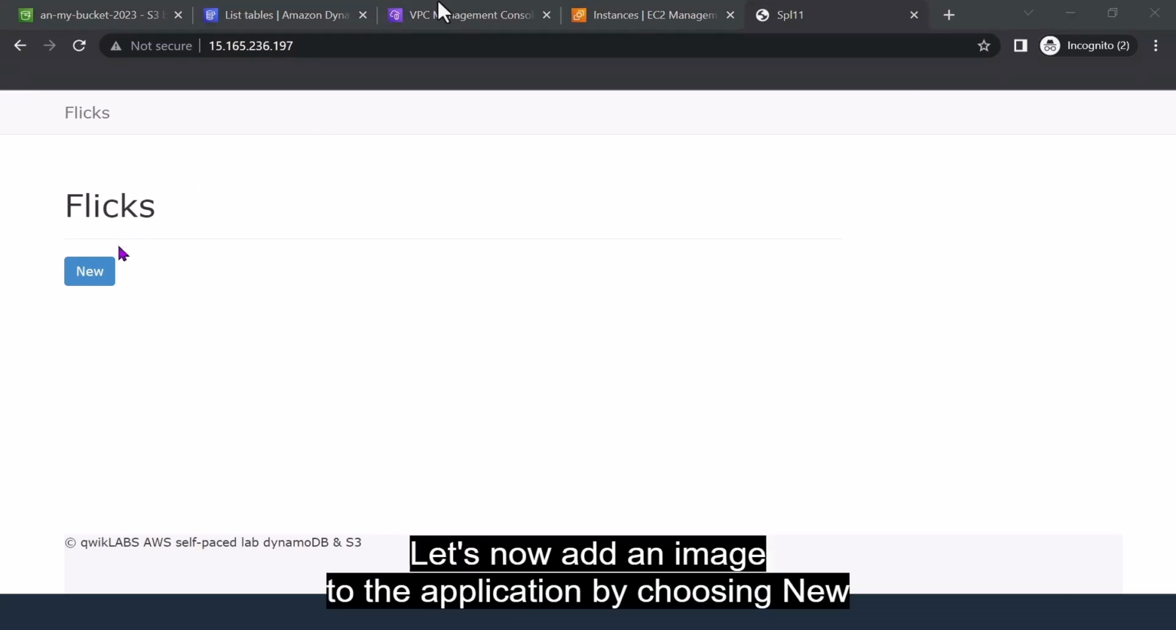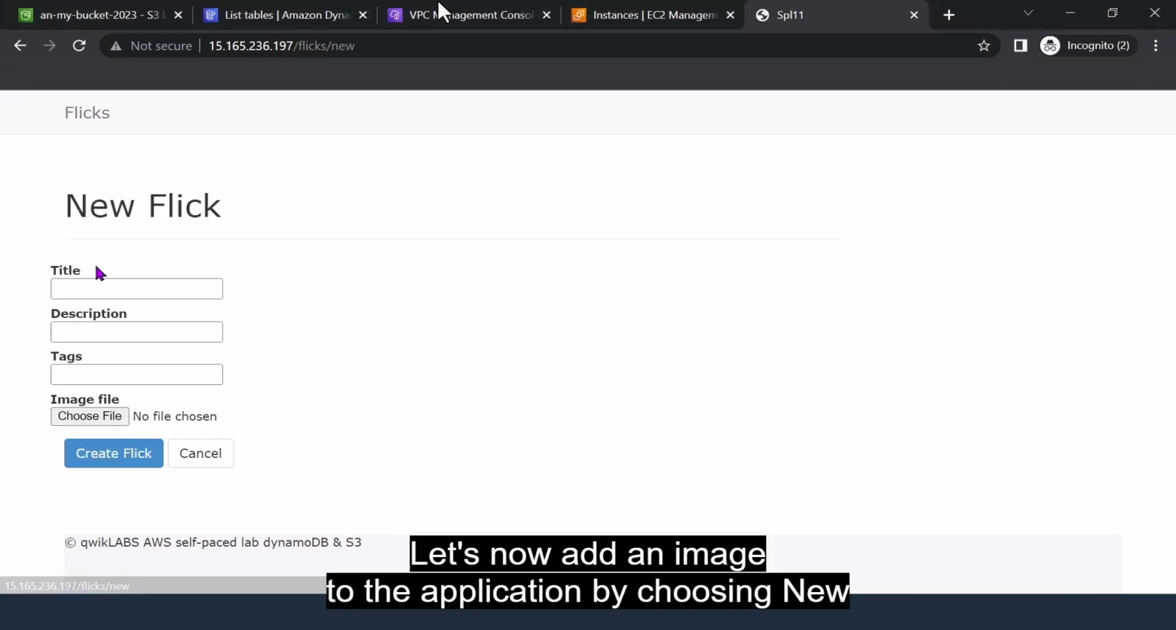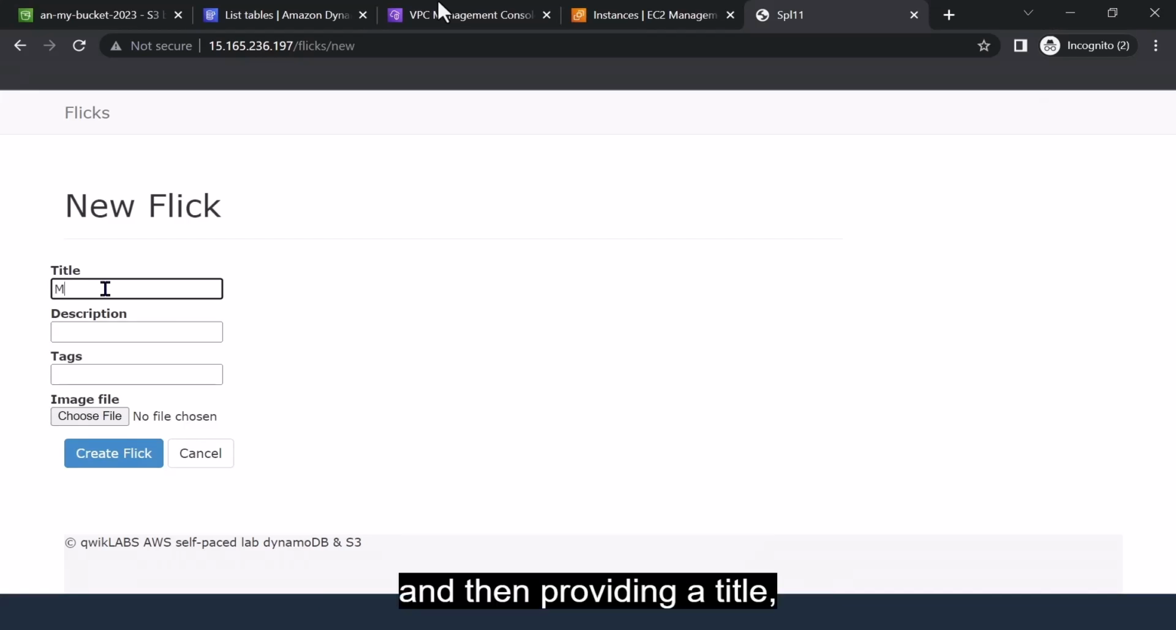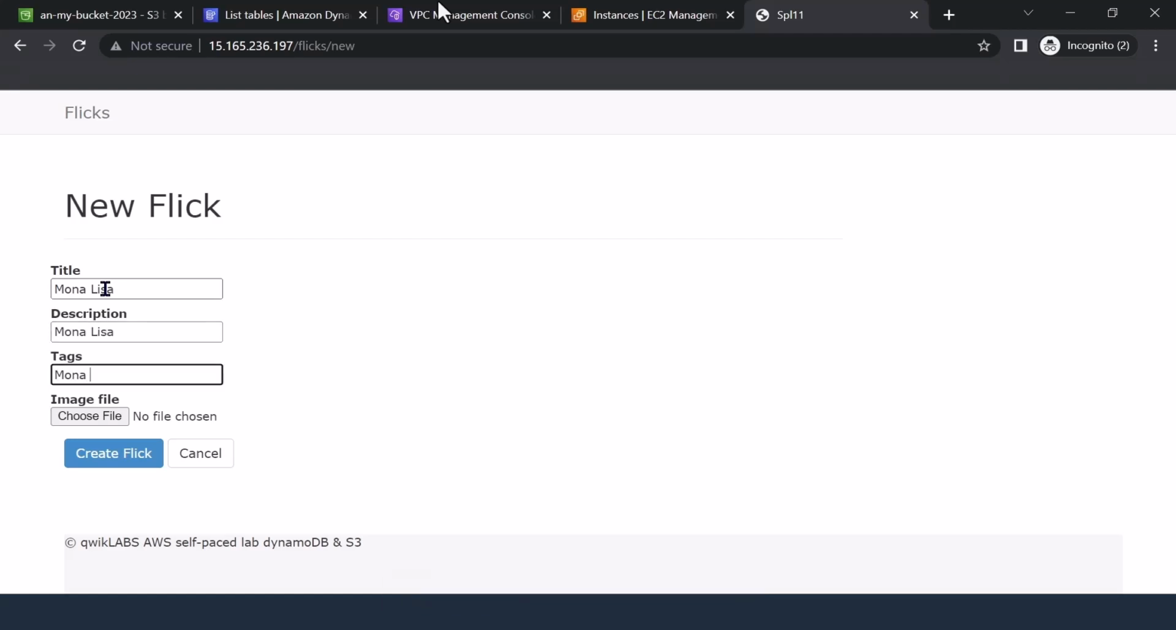Let's now add an image to the application by choosing New and then providing the title, a description, some tags, and then add an image file.